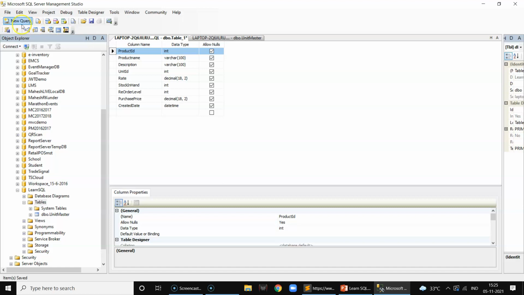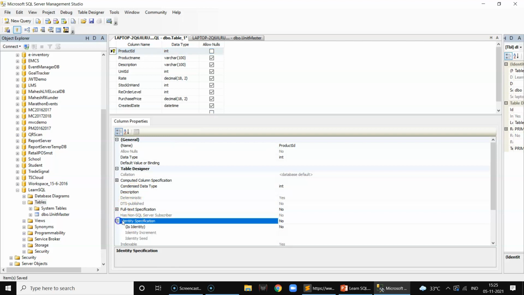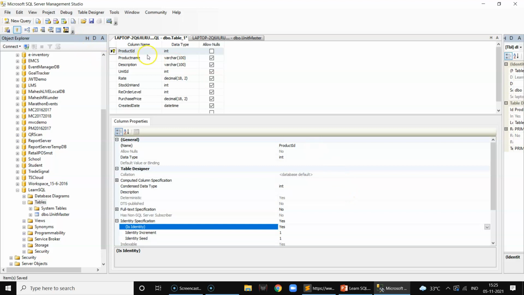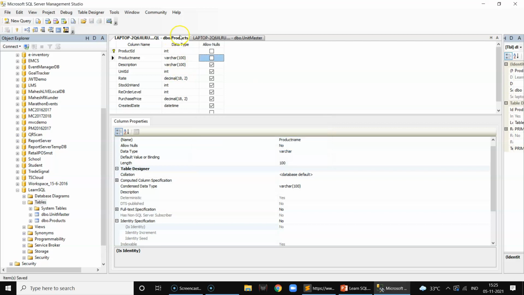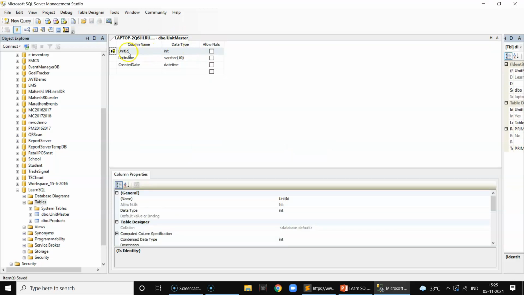Here also product ID will be unique, so we set it as a primary key, and we set the identity column as auto generated ID, and then we save it. Now we don't want product name to be null, so we untick that and we say save. We name this as products. So a second table is created. Notice how the unit ID is referred to in the product table. Now we will create a relationship between these two tables shortly.